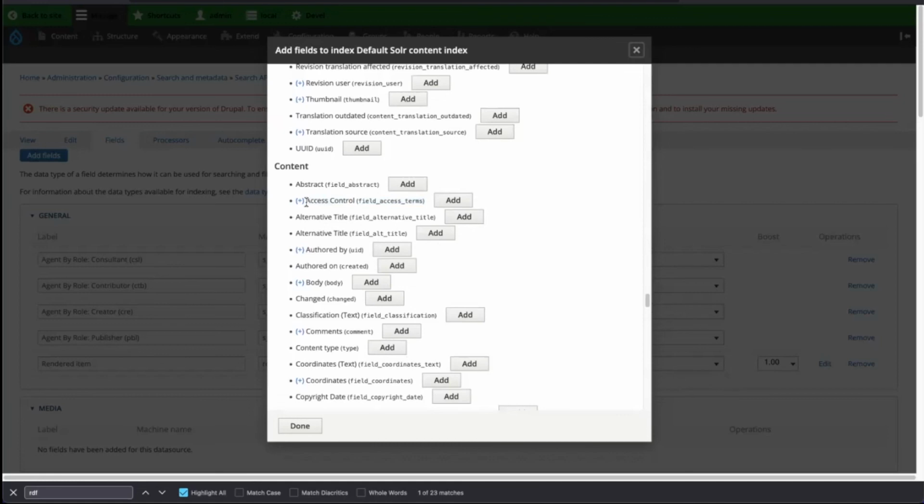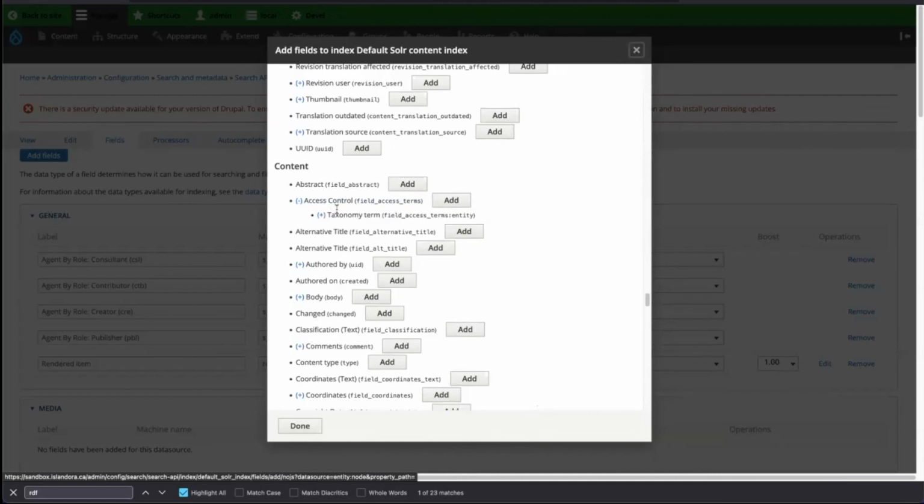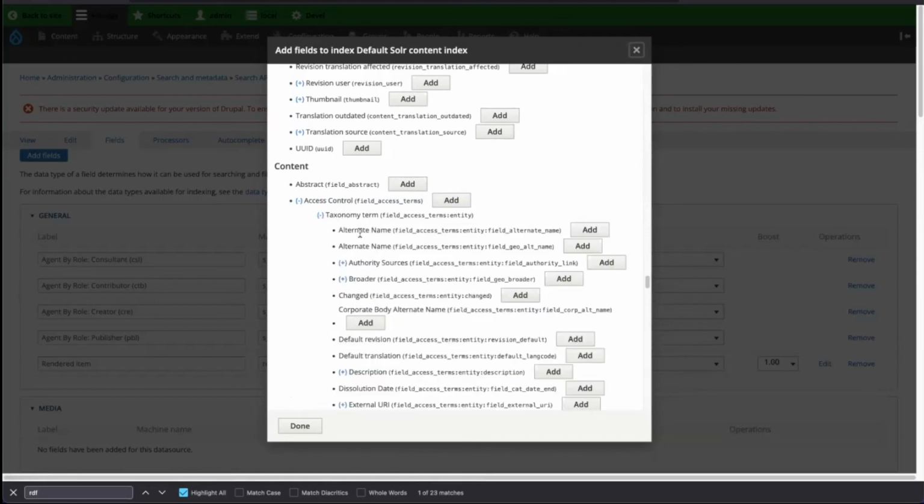It happens to be, but because it's an entity relationship, there's a little plus sign here. I can click that and it'll pop open a way to access the linked taxonomy term. I can pop that open and get all the fields that I want from this linked access control taxonomy term. We just talked about doing joins with that relationship thing. This is the same kind of deal, except that what I'm asking Solr to do is index a property of my related term on me being the node. So this is really cool.